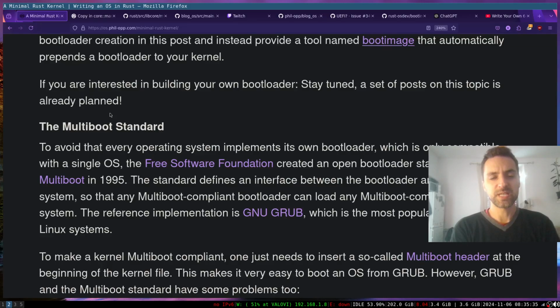The multiboot standard. To avoid that every operating system implements its own bootloader, which is only compatible with a single OS, the Free Software Foundation created an open bootloader standard called Multiboot in 1995. The standard defines an interface between the bootloader and the operating system, so that any Multiboot compliant bootloader can load any Multiboot compliant operating system. The reference implementation is GNU GRUB, which is the most popular bootloader for Linux systems.